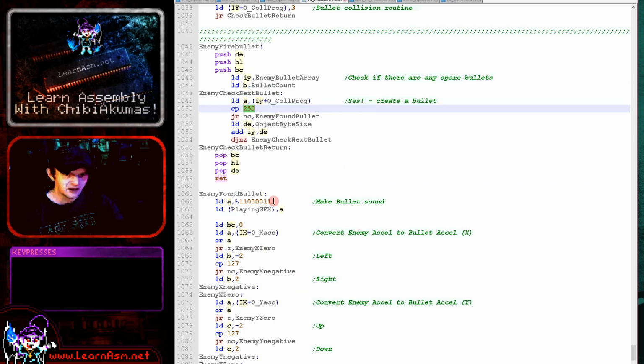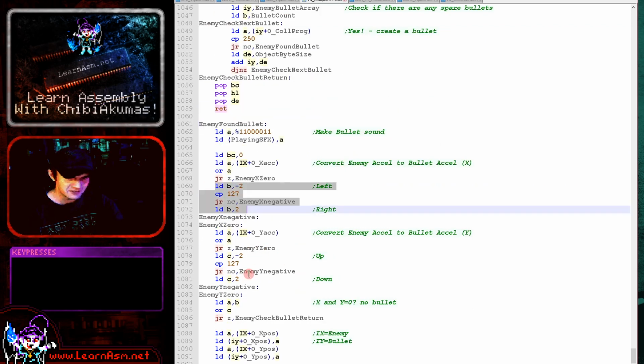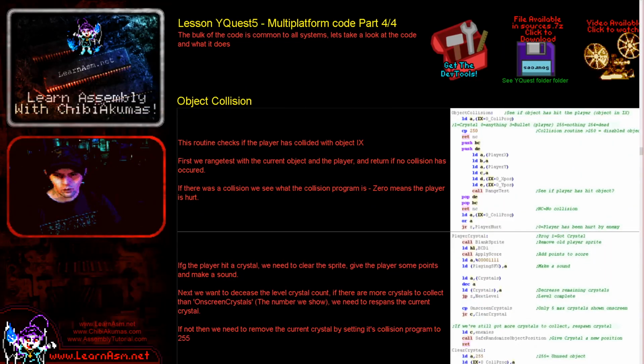And then when we find one, we're making a slightly different sound. We're firing the bullet, but the speed is half what the player bullets were. We're using a different sprite as well, but basically, apart from that, all of this code here is basically just the same. And that's really all there is to it.